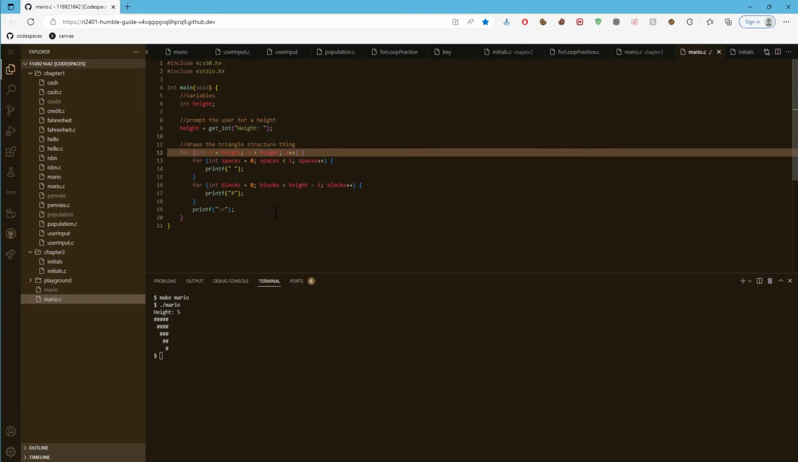Let's do greater than or equal to 0. Now let's see what happens. Mario, height. Oops, 5. Nothing happens. Oops. I should have fixed it actually. I'm not sure. Oh, minus should be minus, not plus. Now let's try it.